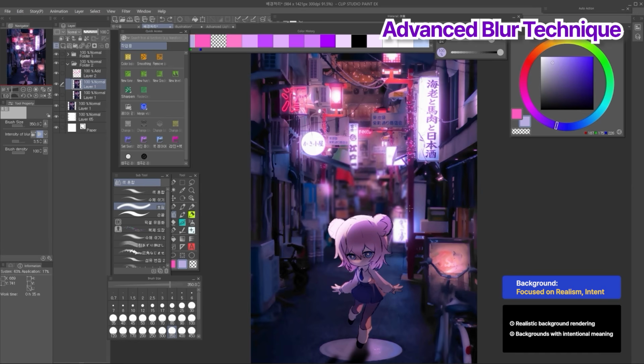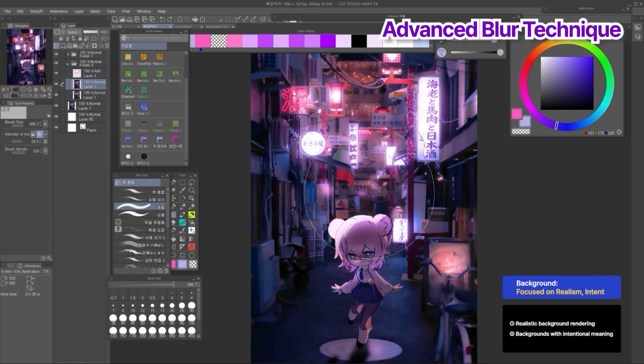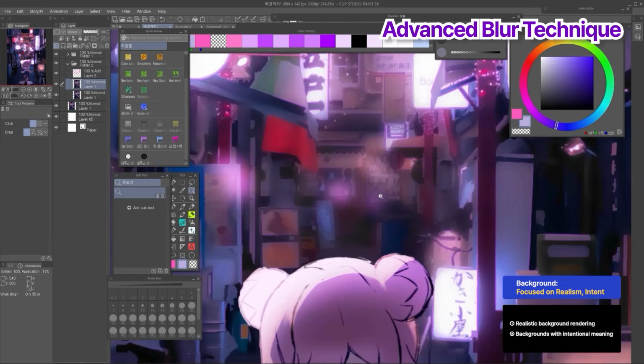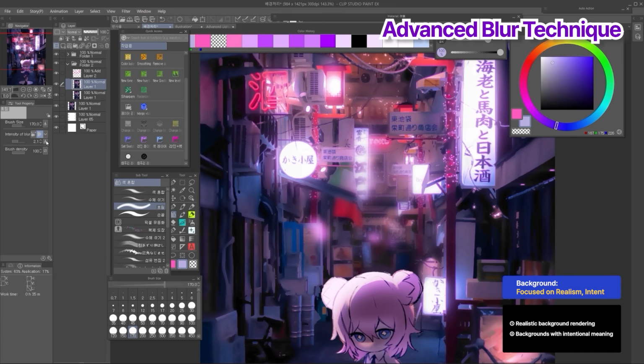Let me give you a tip here. When using the blur tool, people usually set the intensity like this. If you increase it significantly and apply just a little, it works like this. Instead of blurring immediately, it blurs while leaving a slight trace. This effect can be useful when applied properly.